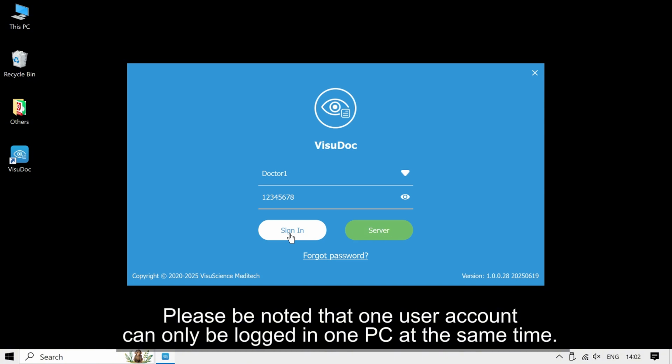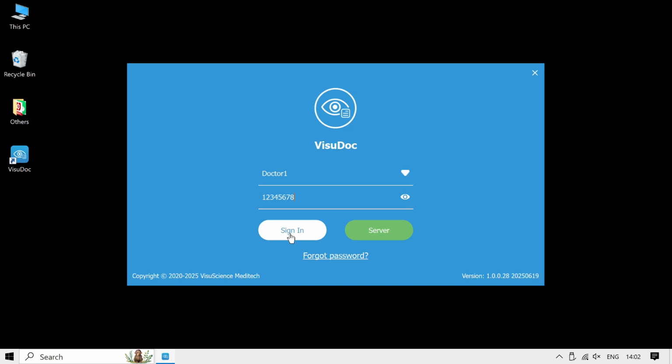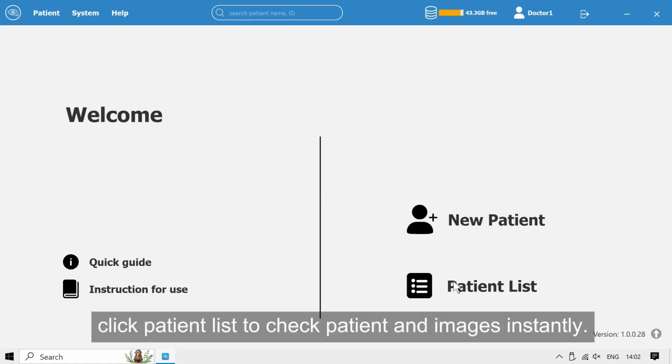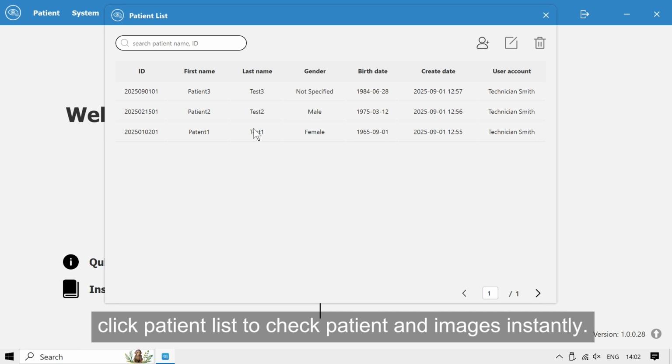Please be noted that one user account can only be logged in one PC at the same time. After login, click Patient List to check patient in images instantly.